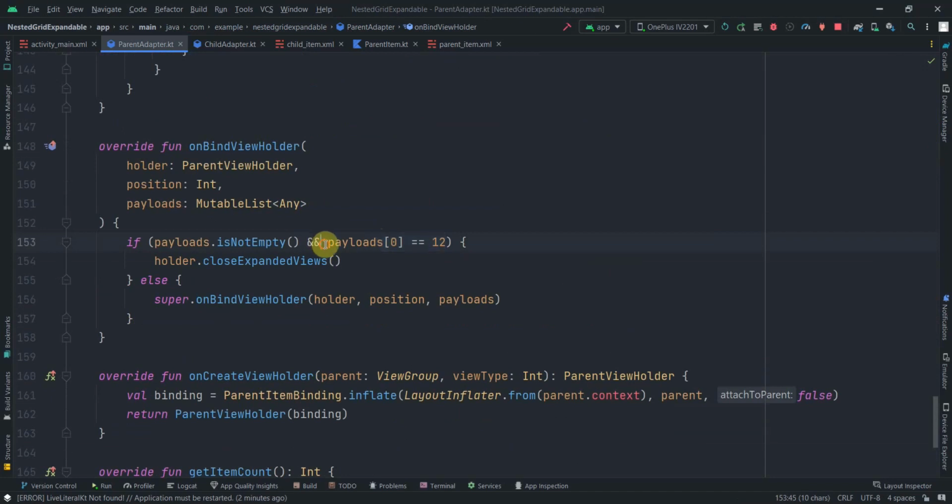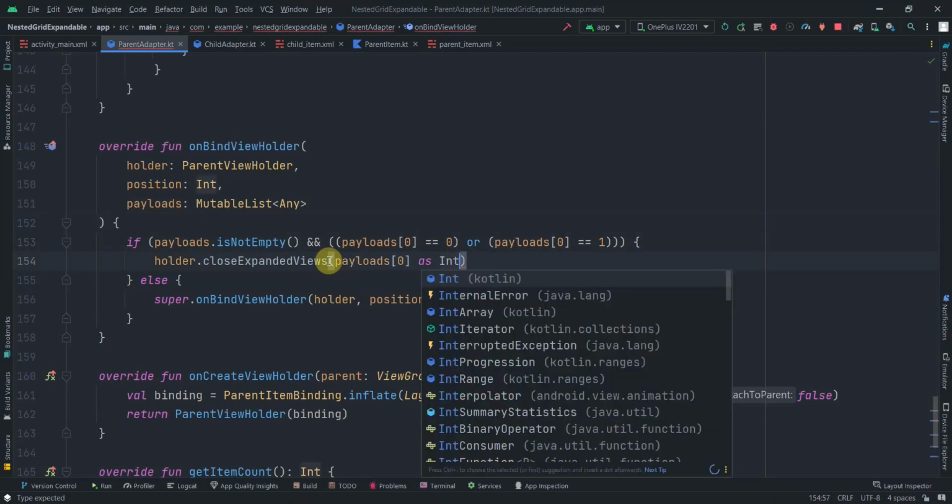So instead of this, here we'll have 0 or payloads at position 0 equals to 1, and we need another parenthesis, and this should work. And instead of passing this, I'll pass payloads at 0 as int.